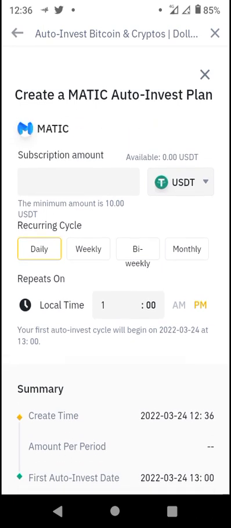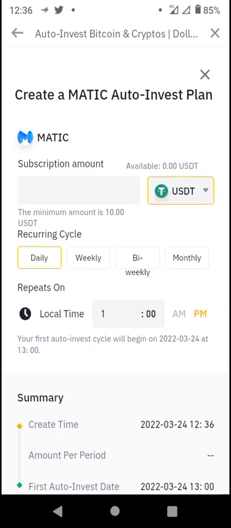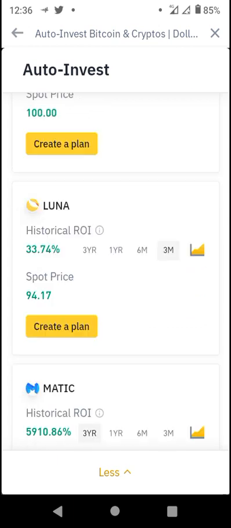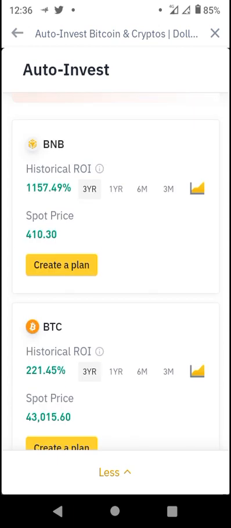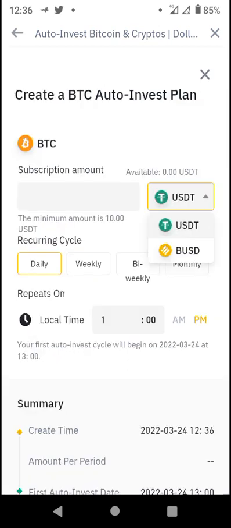Now for Matic, all you need to note is that the minimum amount being accepted is 10 USDT, and you can use any stable coin such as BUSD or USDT. So I'm going to click here. It says we currently do not have any USDT to push through with this transaction. So I'm going to click on this and select something else. Let's go for BNB for the sake of this tutorial. Let's see what BNB offers.